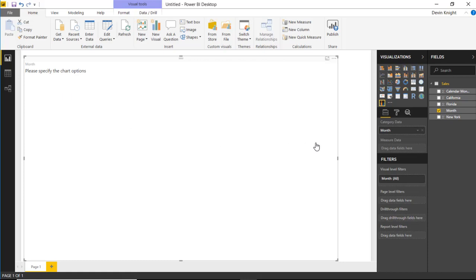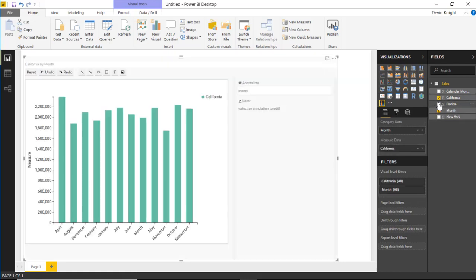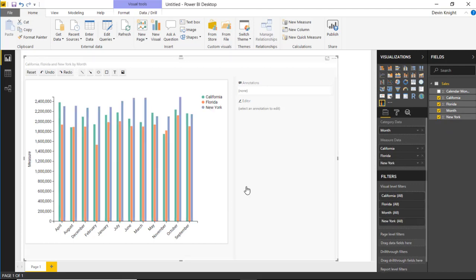So I'll bring in, in addition to the month, California, Florida, and New York. And you can see how it affects our chart here, where we can see the different series that appear and the legend that appears in the top right-hand corner. Just like you could do with the line chart, you can also add different ranges that you want to highlight.